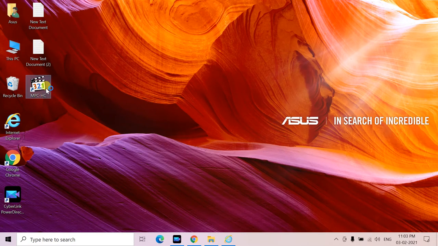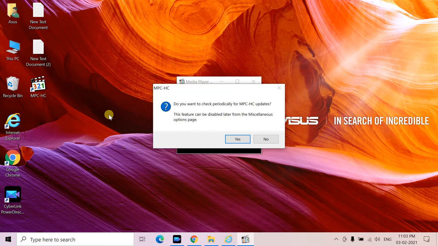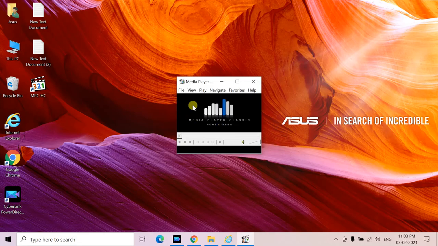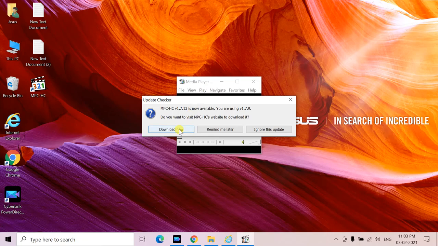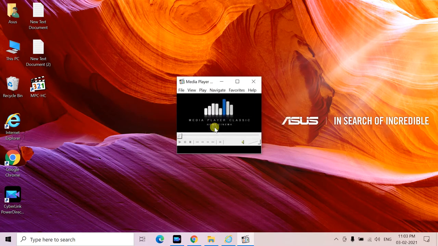Open Media Player Classic. If you want to check for periodic updates for MPC, click on Yes. If you don't want that now, click on Remind Me Later. Try to open any video file.